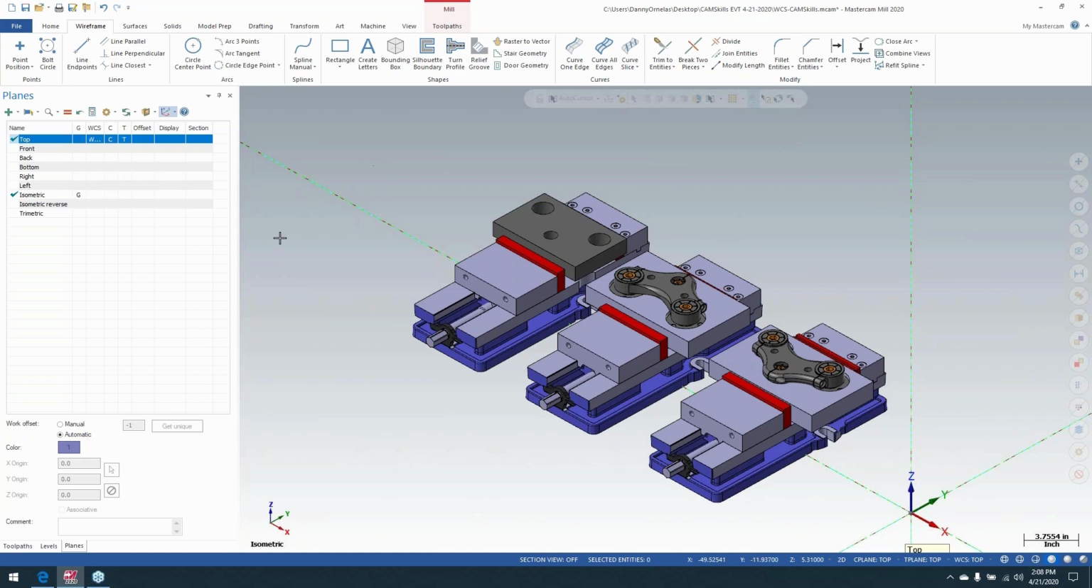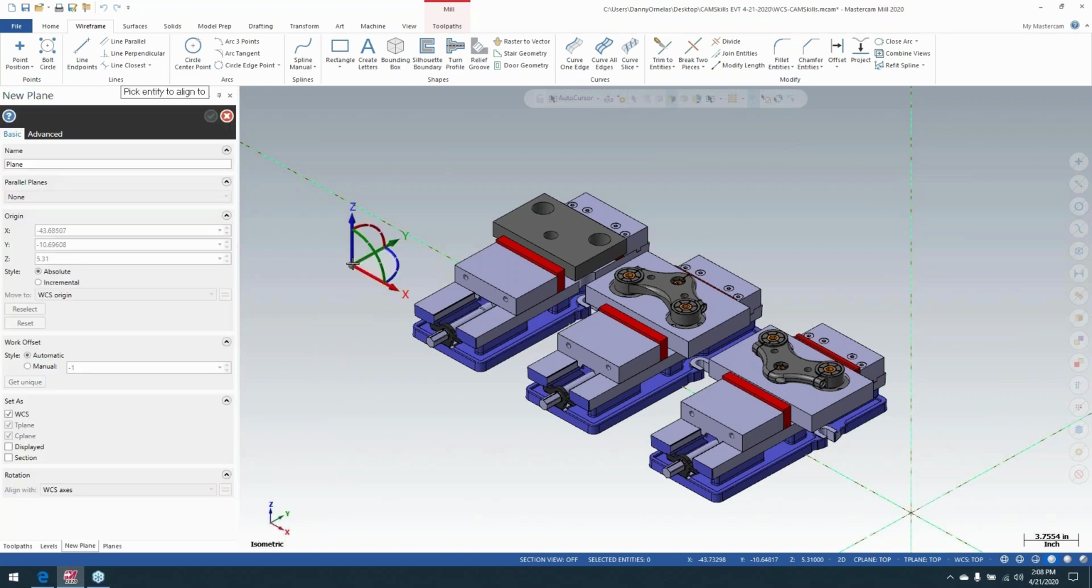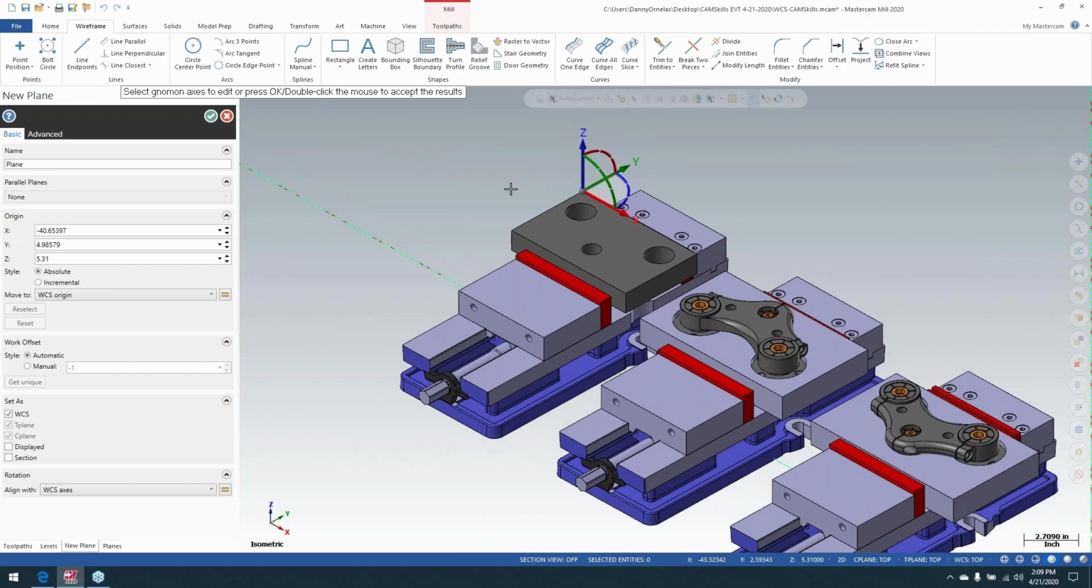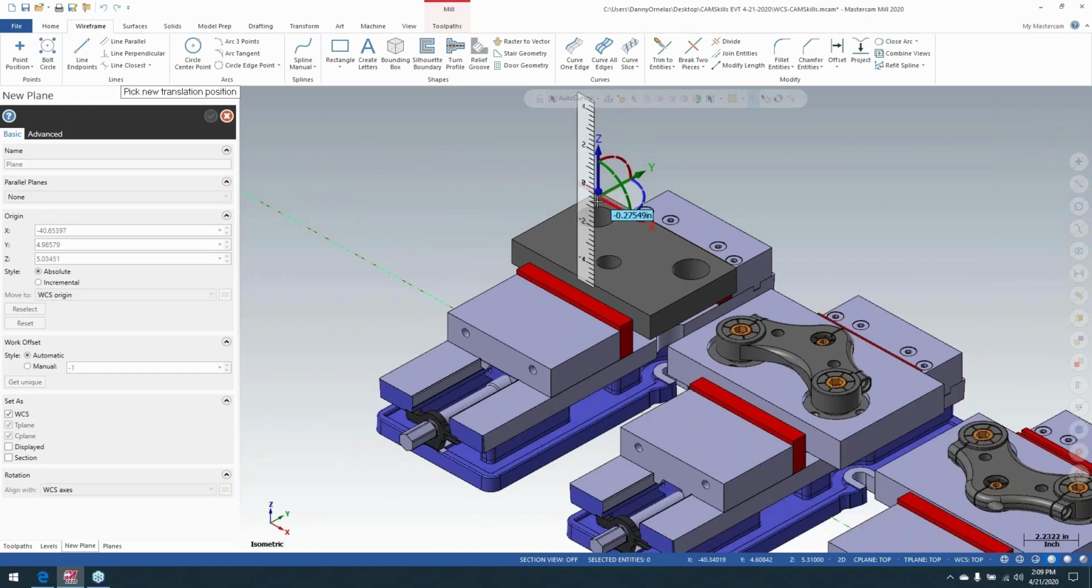So I'm going to come over here, go to planes, use my gnomon now, the little icon. And I'm going to select my first operation to be right at this corner. Now I want to make sure that I face the top of the part off, so I'm going to bring it down a little bit, minus 50 thousandths. I'm going to call him G54.